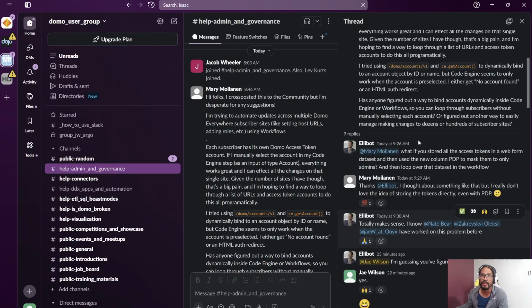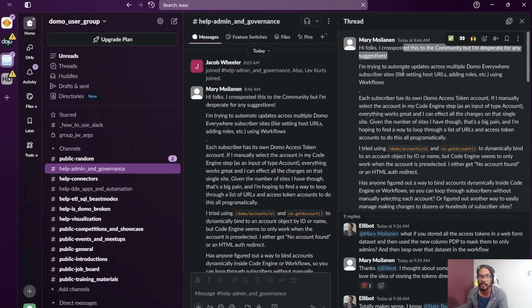A user was saying, "Hey folks, I'm trying to automate updates across multiple Domo instances, like setting host URLs, adding roles, etc. in workflows. Each subscriber has its own access token account. How can I modify CodeEngine to call each of these different Domo instances and do the thing?"